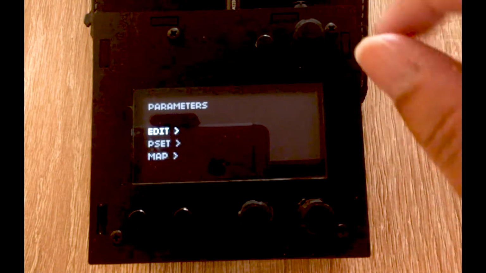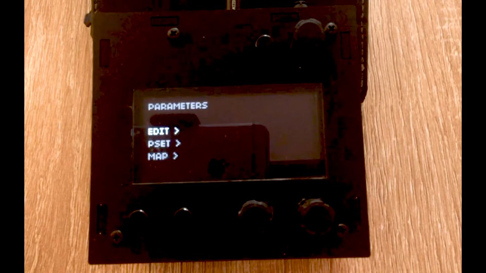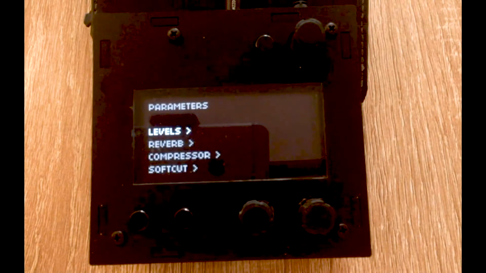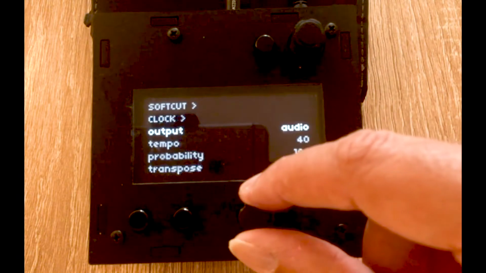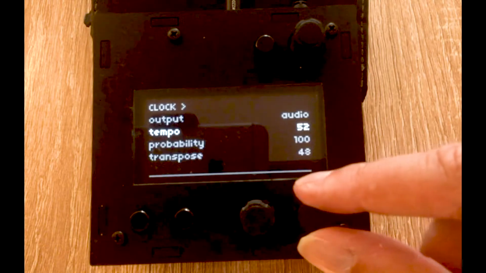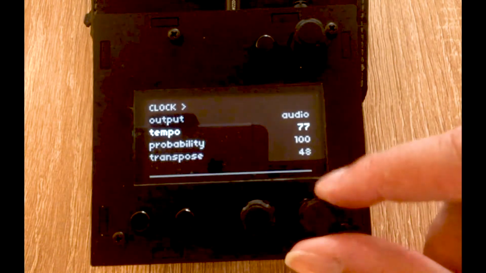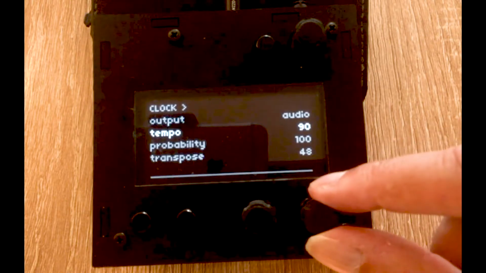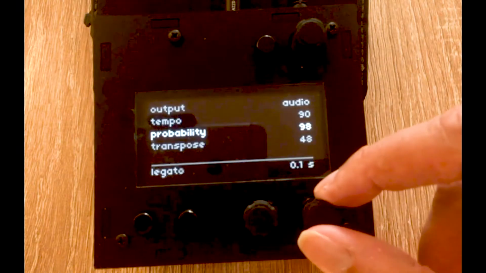So pressing key 1 and then turning encoder 1, we can see the edit parameters. So we can see the usual sorts of parameters that we can edit in terms of levels and so on. Tempo, so at the moment tempo is set at 40. Get up to a 90. The probability.